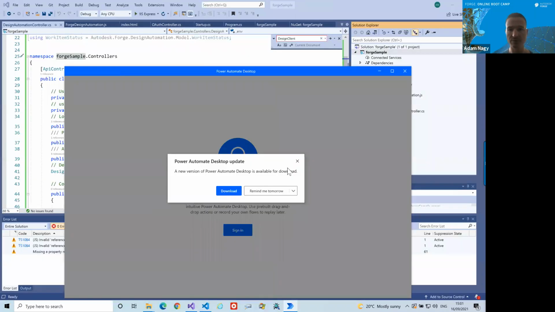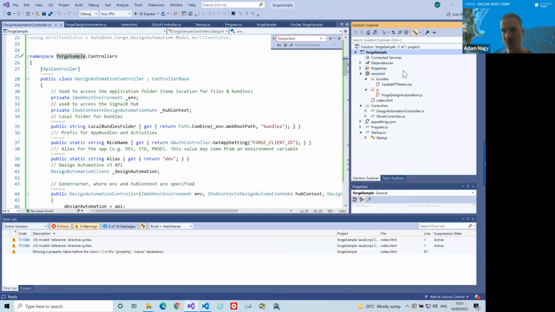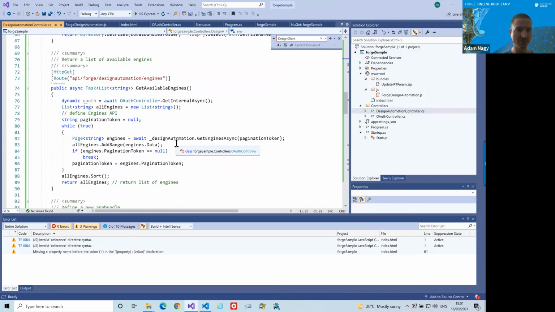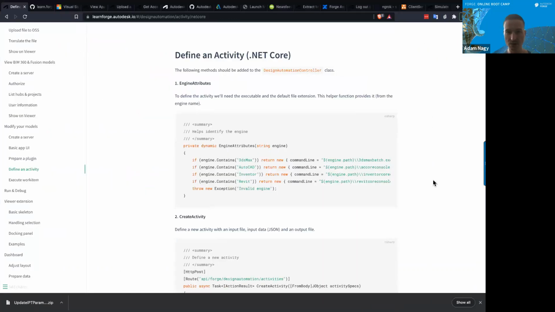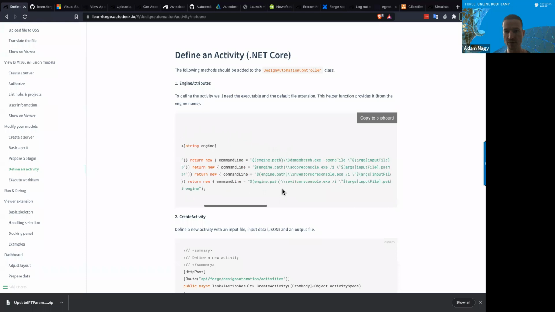So let's just see where it is. This keeps popping up for some reason. So it should be in the Design Automation Controller class. So first of all, we need the engine attribute. So depending on what engine you want to use, you have to specify a different command line for the activity.